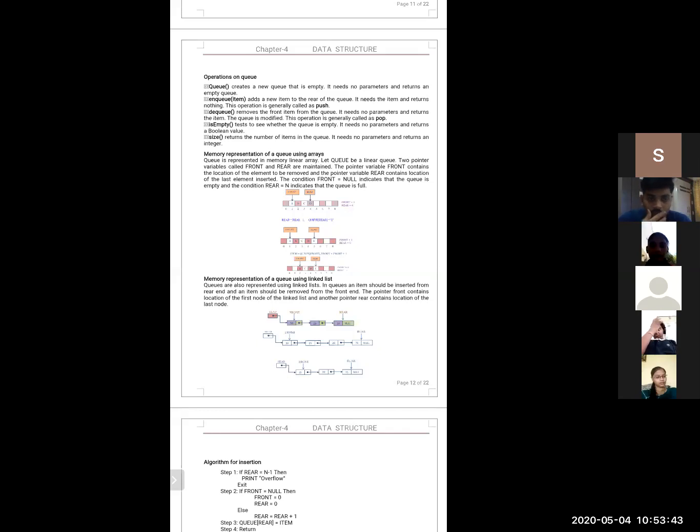Dequeue means it removes the front item from the queue. It needs no parameters and returns the item. It is the opposite of NQ. NQ needs some item to be inserted, whereas Dequeue does not require any item. It only removes the item from the queue.